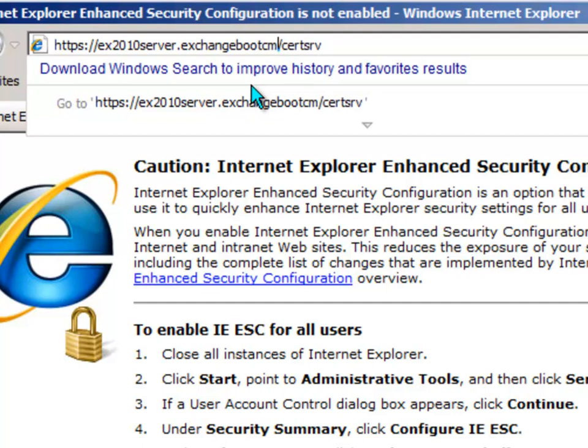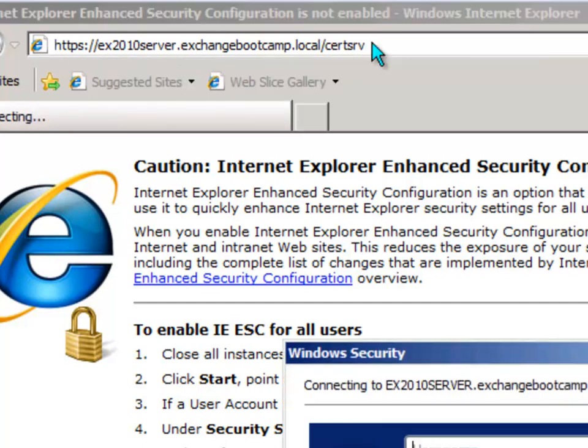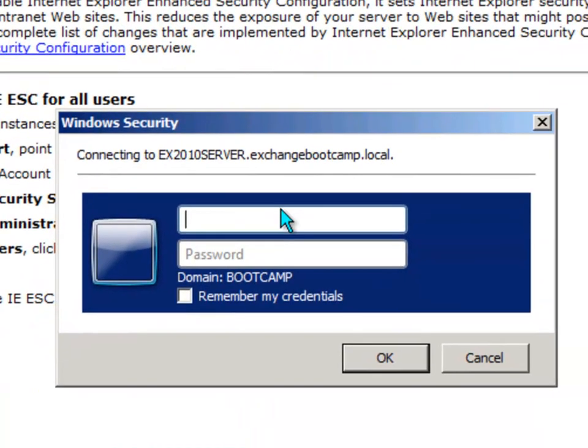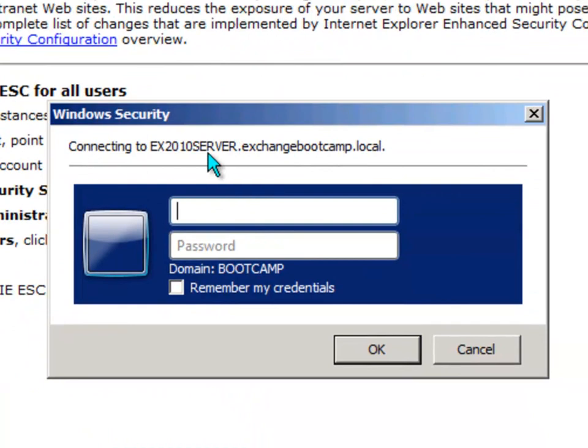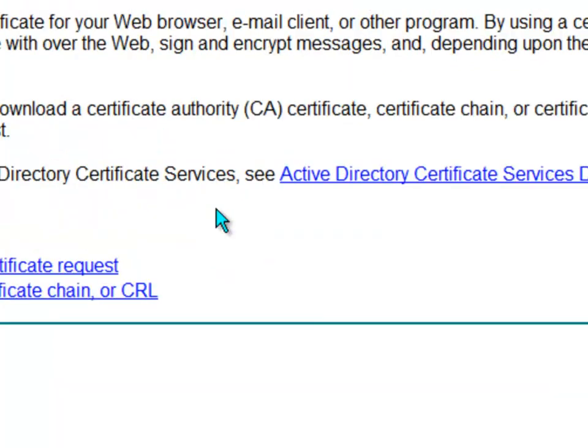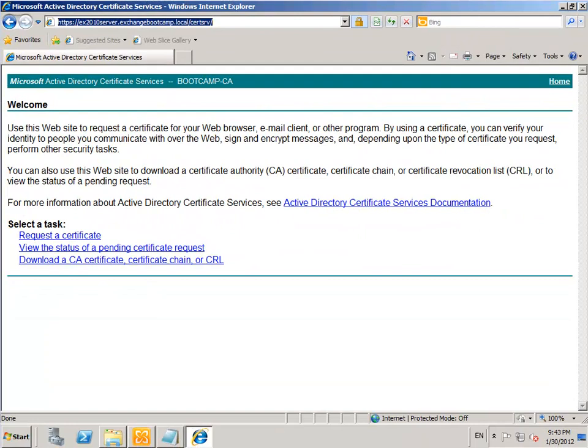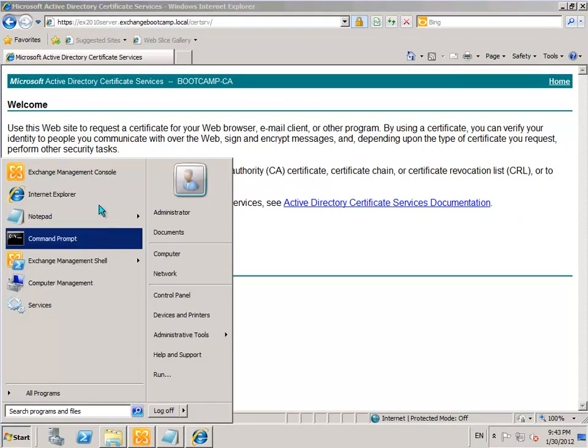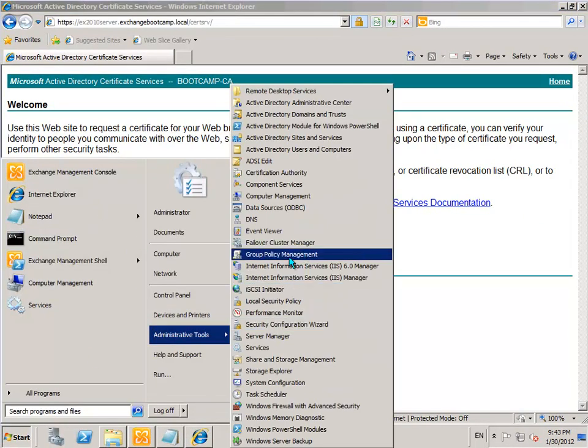I'll use the full name, and the virtual directory of cert server, certsrv. Okay, now if you're like me and you get prompted for this authentication prompt, you might find that no matter what you enter, even if you enter the correct password, okay, got in all right. If you have any trouble getting in after you've entered that password, I'll just show you a quick pointer.